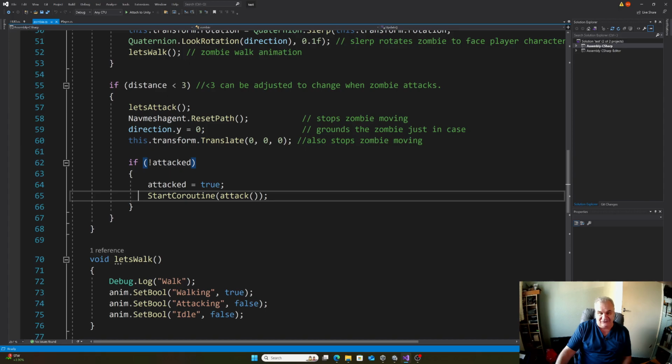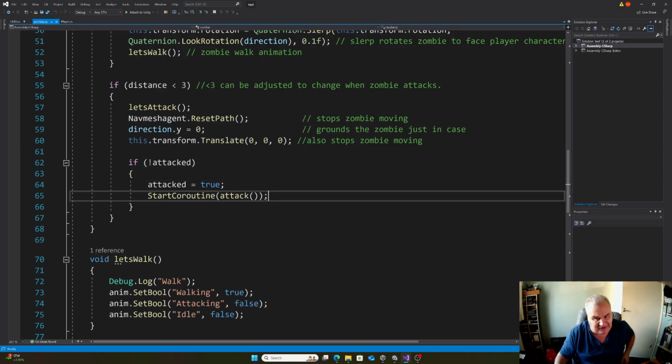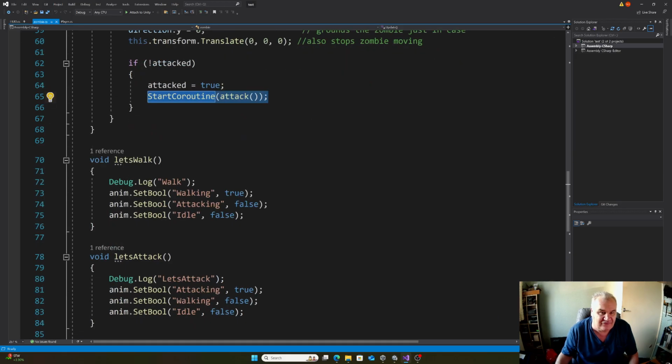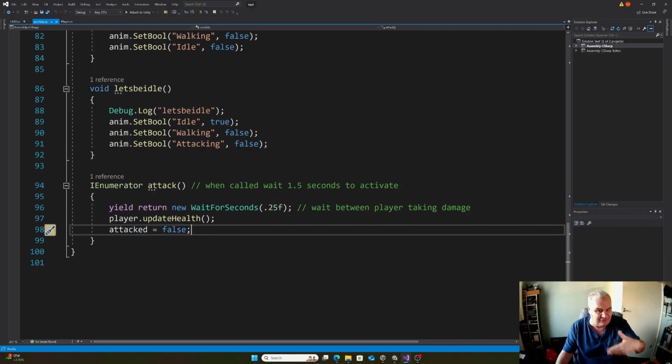So basically, it does a little something to stop the zombie doing infinite attacks, because it can literally attack at 60 frames a second, so it can attack 60 times a second. We don't want the player being hit 60 times every second. It's not a realistic game. You want to reduce it. So we have what's known as a coroutine to reduce how quickly it goes. This is called attack, this function here, and what it does is wait a quarter of a second. So it's the wait between how fast the player gets hit.